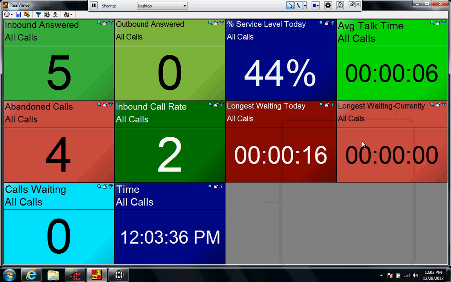So those are kind of the base package of what you get with Mitel Business Dashboard to be able to monitor what's going on not only historically but also what's going on in real time.